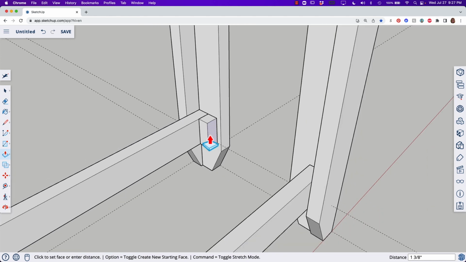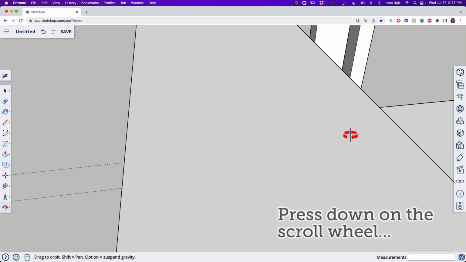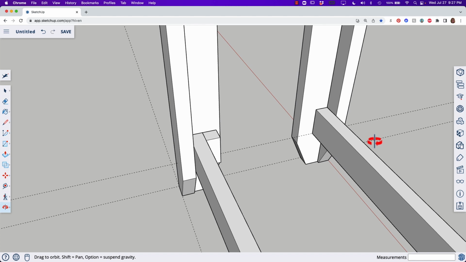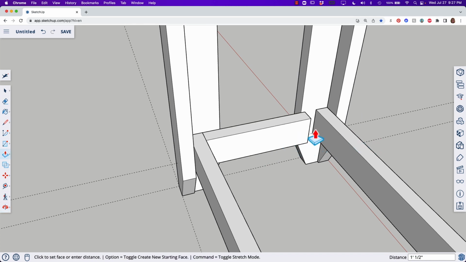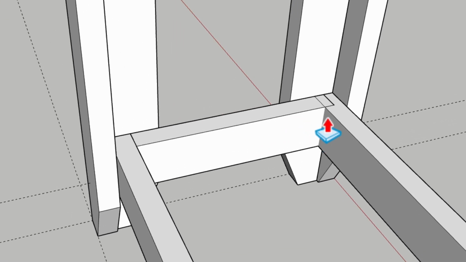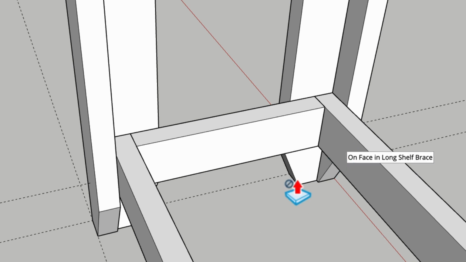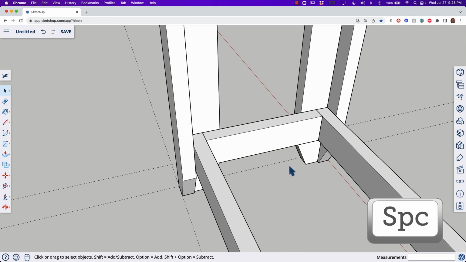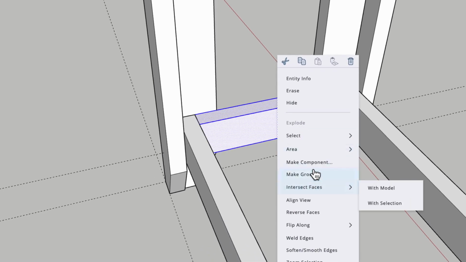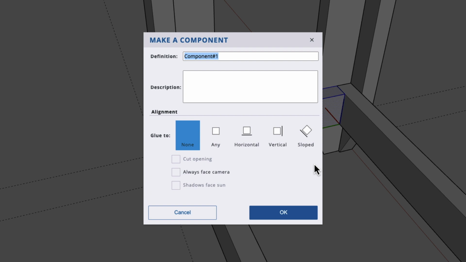This time we're going to do something a little bit different. You can click on your scroll wheel to rotate until you can see the other side, release the scroll wheel, and then you can continue moving this over. We're going to use an inference. We could use the edge of this board, but we can also use the face of the board. By hovering on the edge or on the face, it's going to stop drawing where it meets that next board. Press the spacebar, triple click, right click, make it a component, and let's call this short shelf brace.